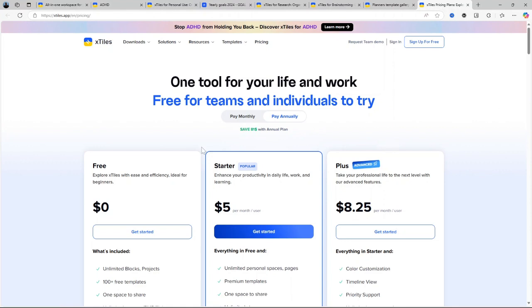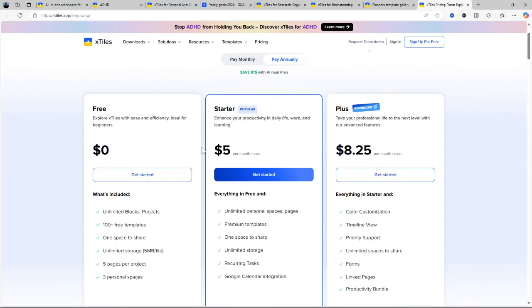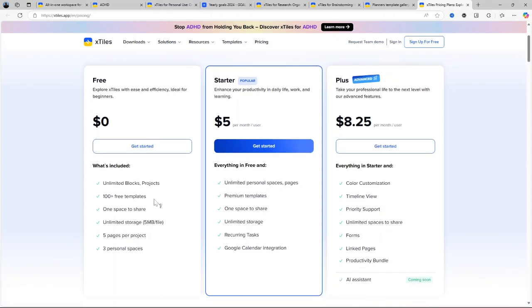xTiles has a free version with limited features, which is great for basic use. This free plan allows users to test out the app, experiment with its layout, and decide if it's a good fit. If you're looking for a more robust experience, they offer a starter version and a plus version, which unlocks additional features like advanced integrations, more storage, and higher levels of customization.